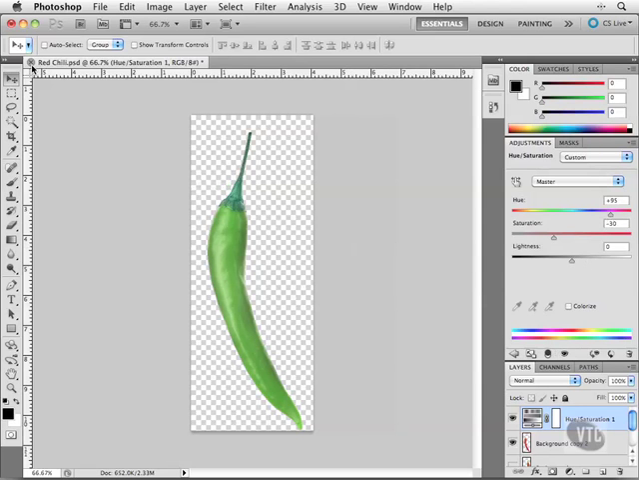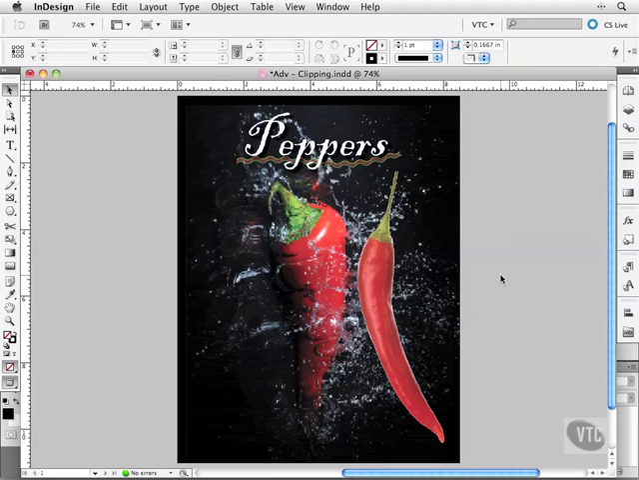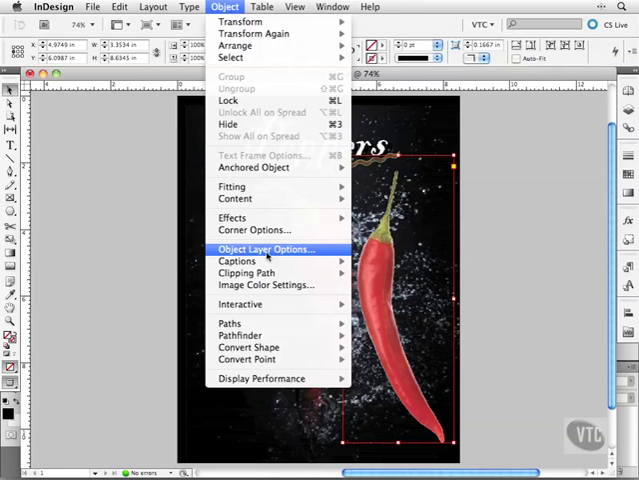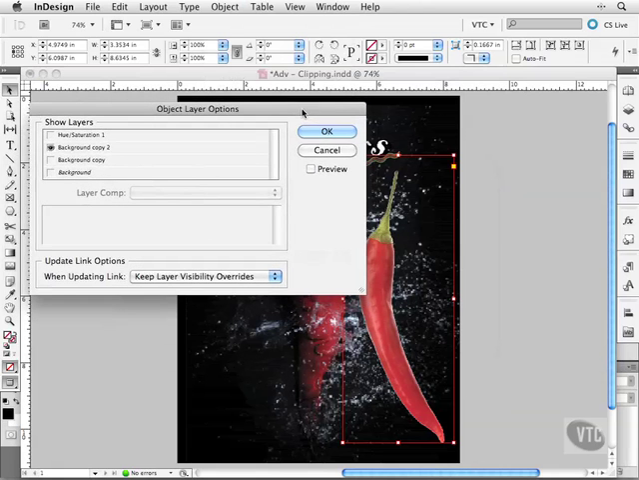So I'm not going to save this. I'm just going to close it out here. Don't save, and let's go back to my InDesign file. So with this here, I can change those layers. It was brought in here with just the left-hand layer showing. But if I go to Object, Layer Options, we go into a dialog box that shows me all the Photoshop layers. I'll move it up here so we can see our pepper.